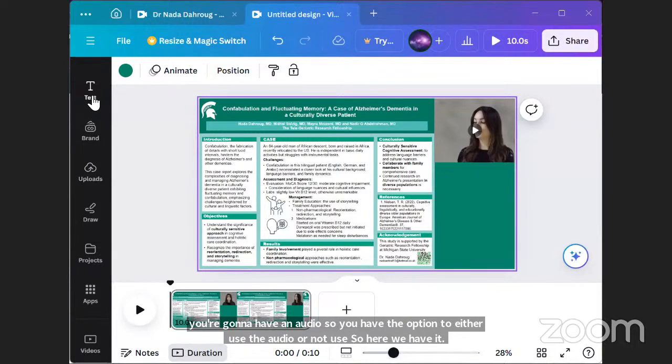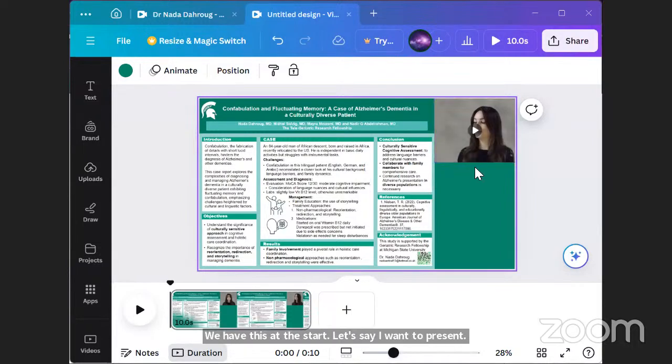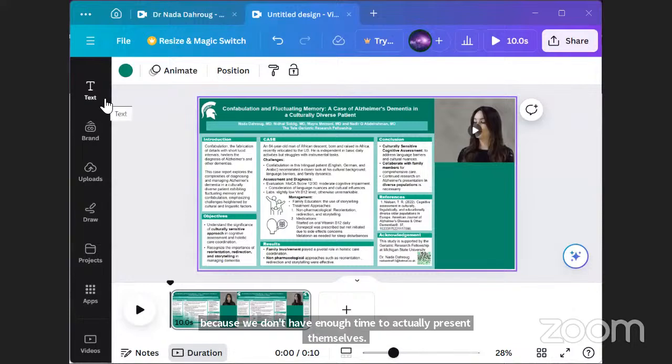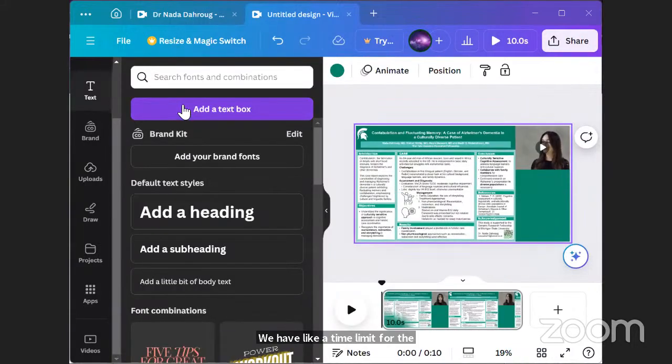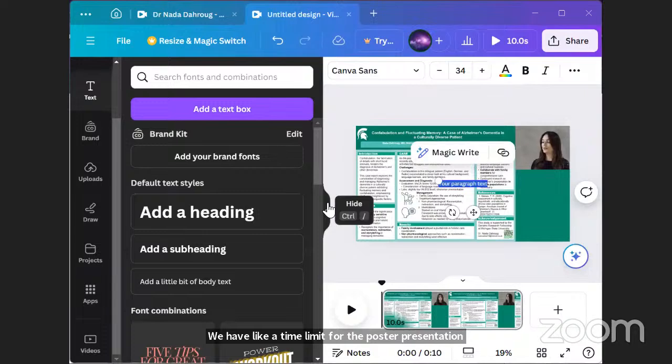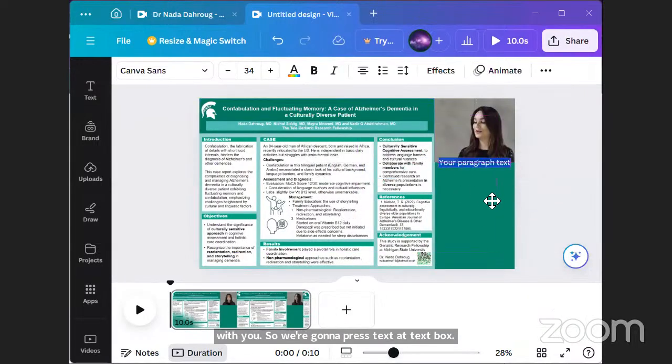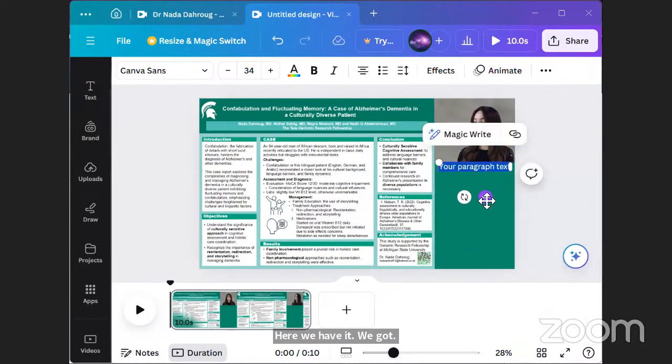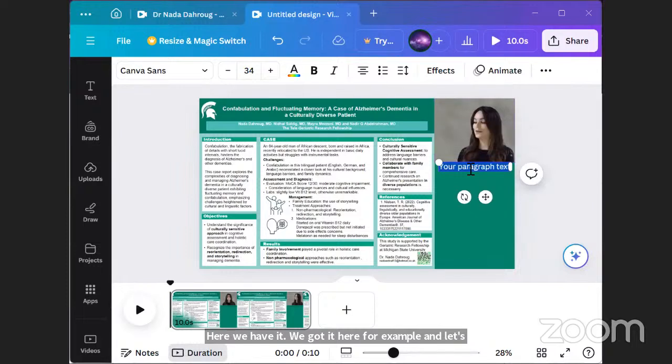Let's say I want to present this presenter. I want to have their name downwards because we don't have enough time for them to present themselves. We have a time limit for the poster presentation video. So we're going to press text, text box. Here we have it. We got it here, for example. And let's say Dr. We're going to double click on it and say Dr. Mayra, for example.